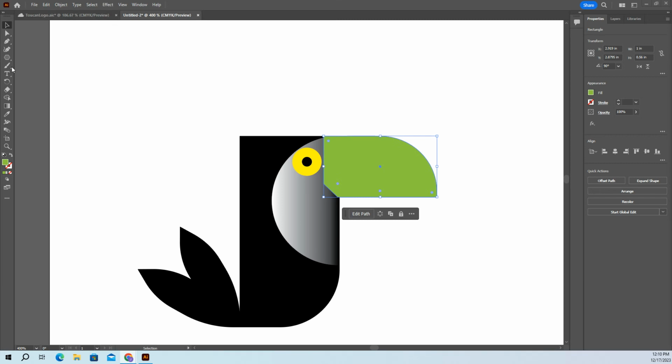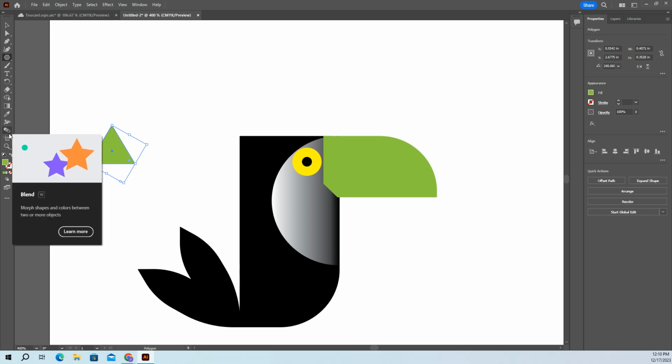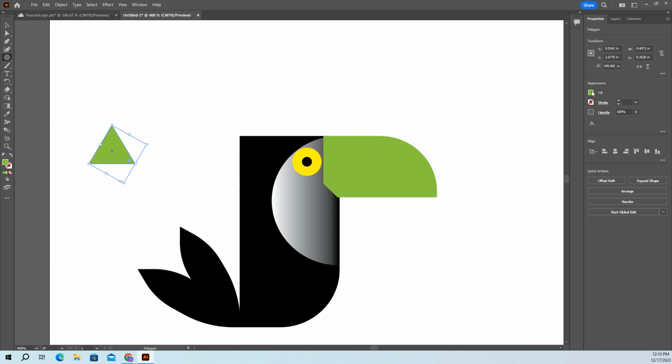All right, from here we're gonna go back to our polygon tool. I'm not deselecting, right? We're making a triangle. I just hit down on my arrow key, and then we're gonna make it orange.